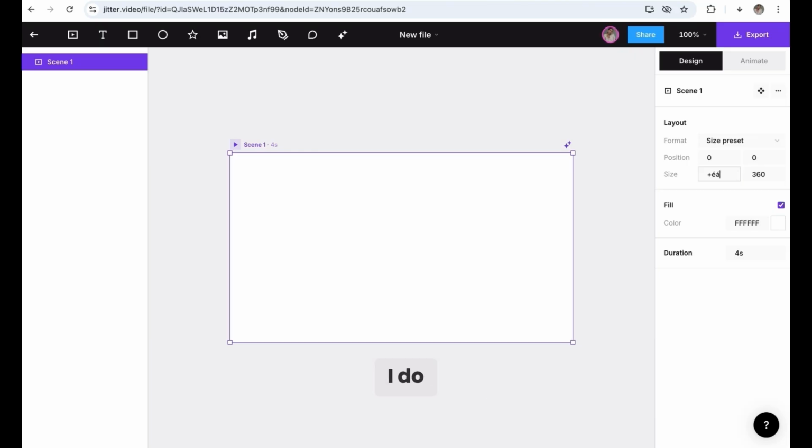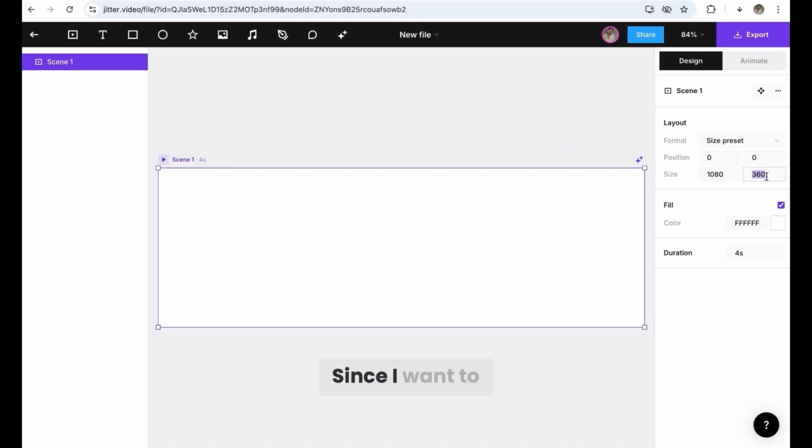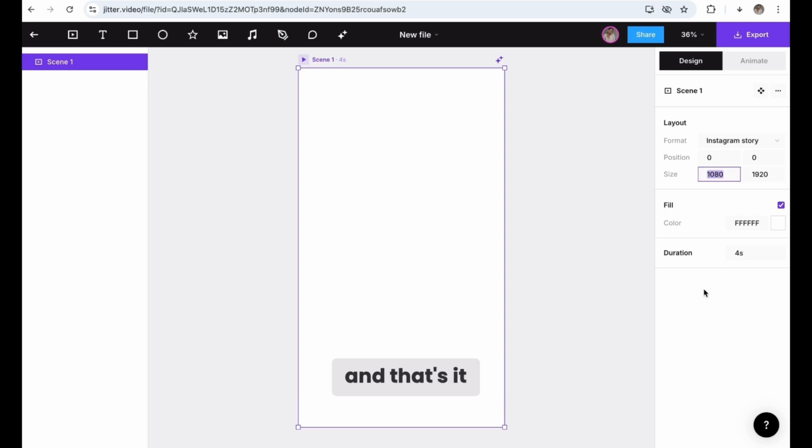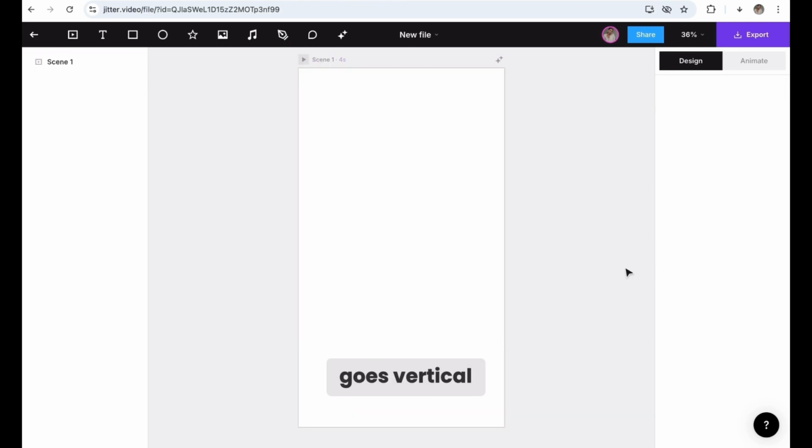The first thing I do is set the project size. I click on the layout itself, and the layout panel appears on the right. Here you can choose a preset format or set the size manually. Since I want to make a vertical animation for social media, I choose the Instagram story format, 1080 by 1920 pixels, and that's it. The workspace immediately goes vertical in the stories or reels format.